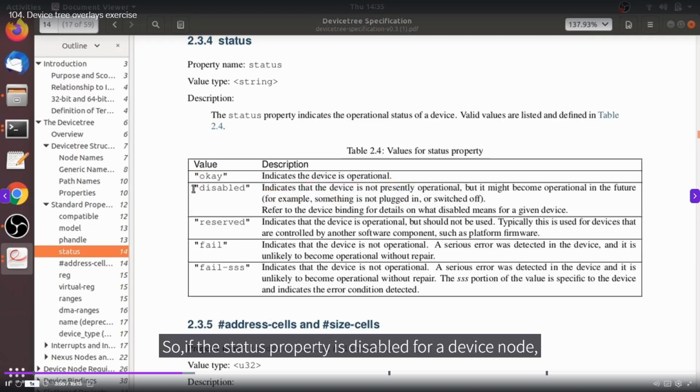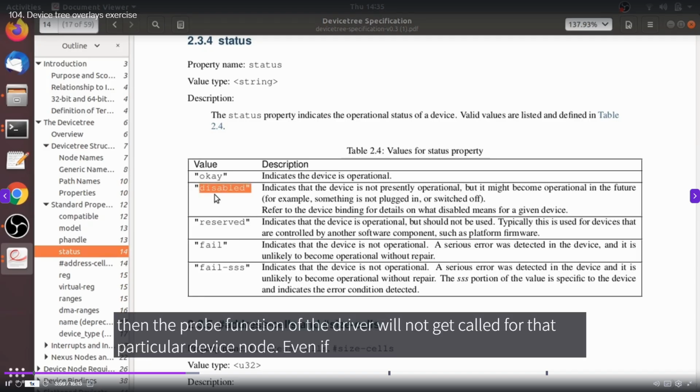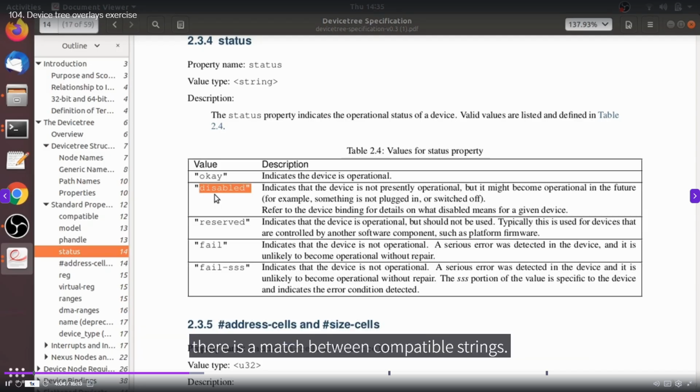So if the status property is disabled for a device node, then the probe function of the driver will not get called for that particular device node, even if there is a match between compatible strings.